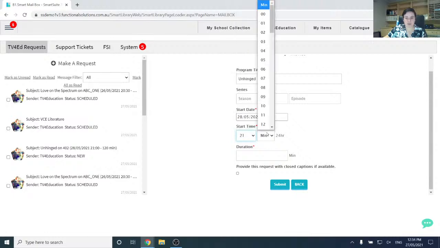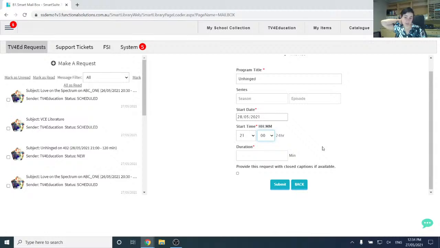So 21, it's airing at 9 o'clock. You'd put 21:00 in. Please note that with our Foxtel requests, it is required that you let us put the request in 48 hours beforehand. So if this was airing at 9 p.m. on Wednesday, you would need to submit this request to us by 9 p.m. the previous Monday.